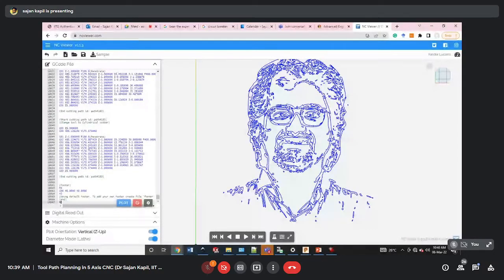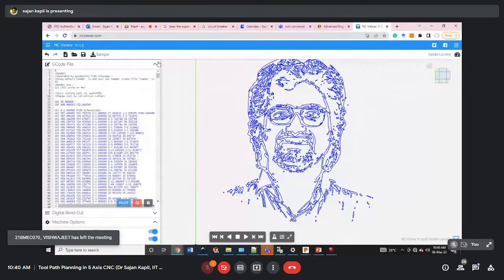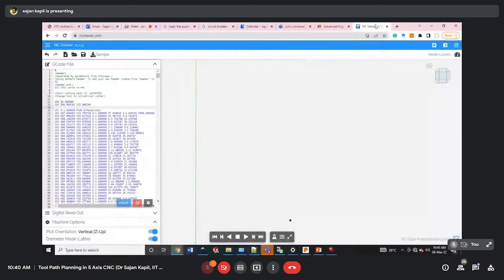And this is a toolpath of 18,000 lines, 18667. Such a huge toolpath has been created for you in a few seconds.